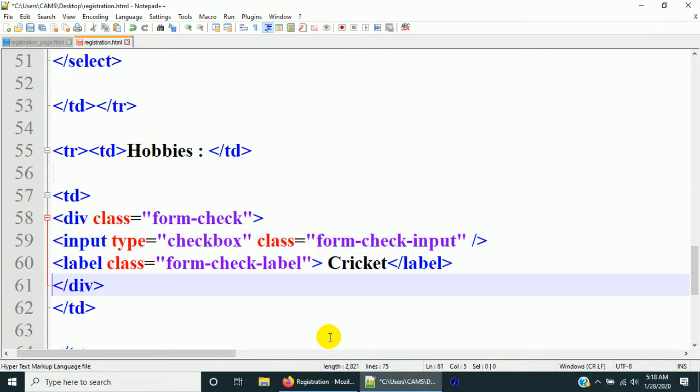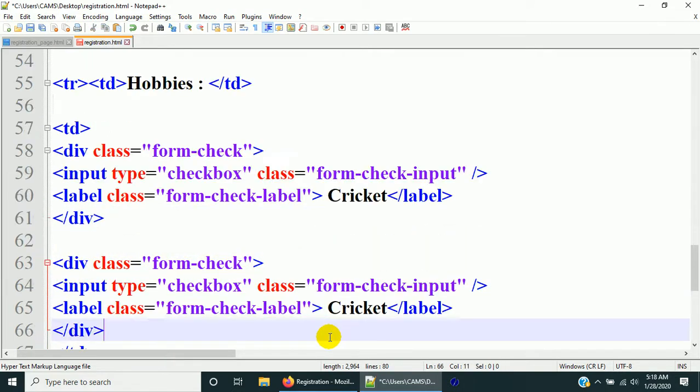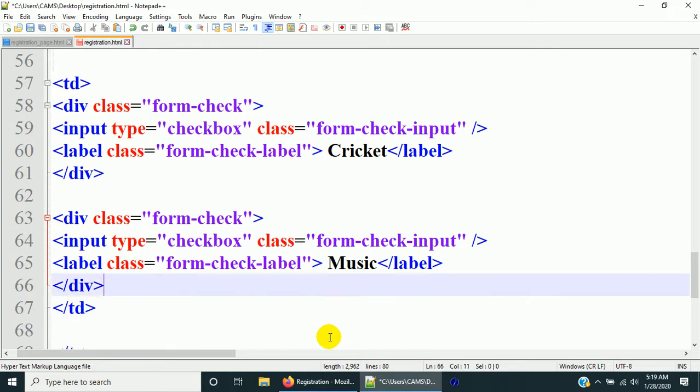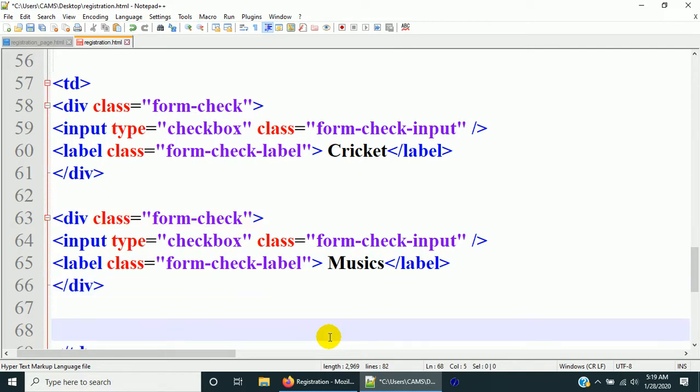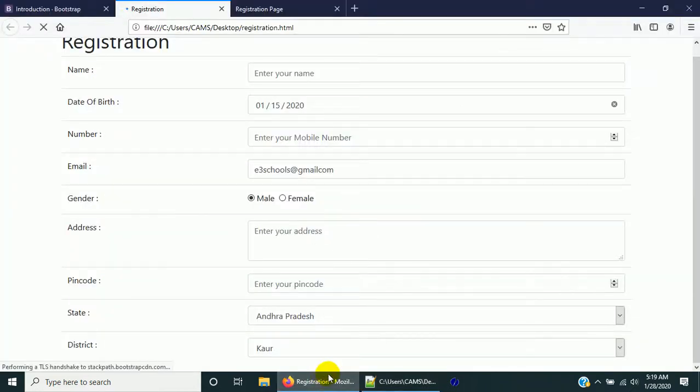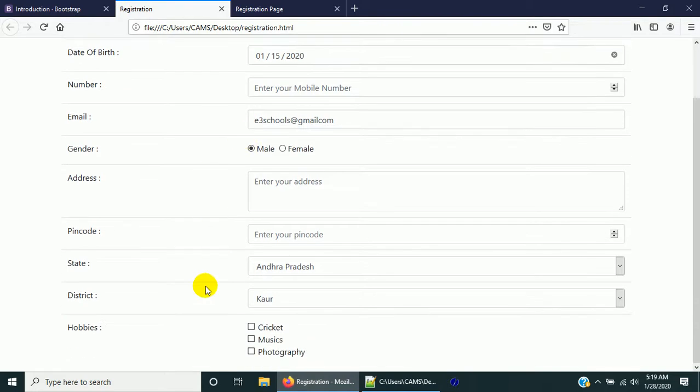So what we'll do is copy this one set of values and paste it again. Type music. Photography. You can see hobbies, three checkboxes.